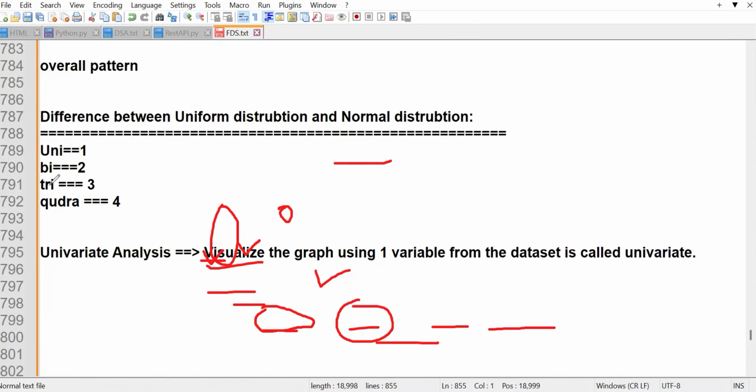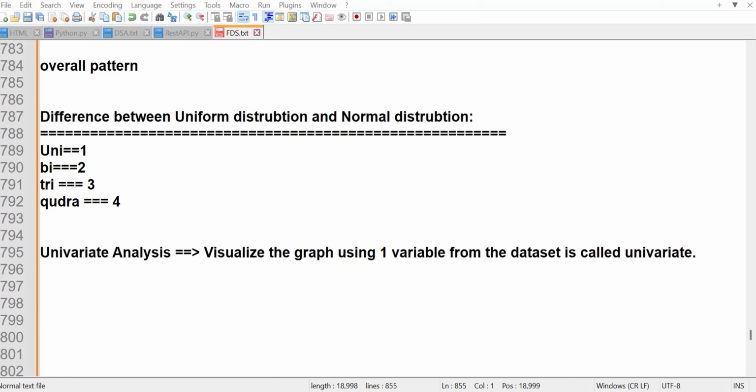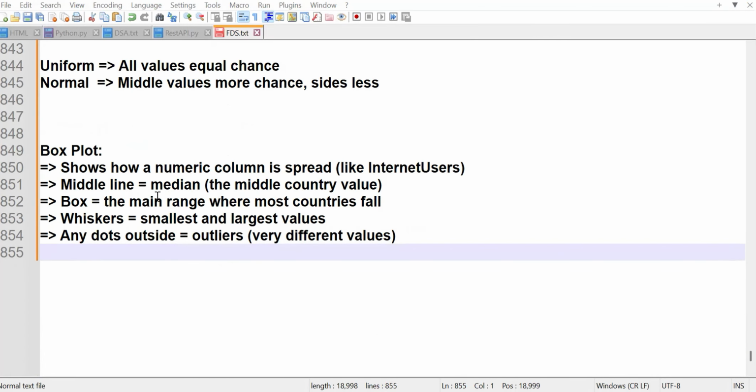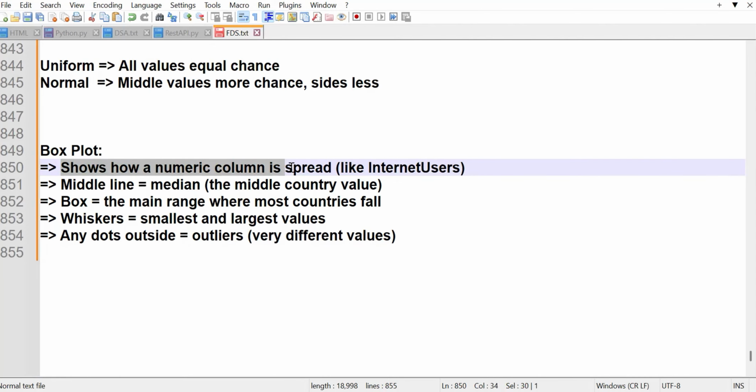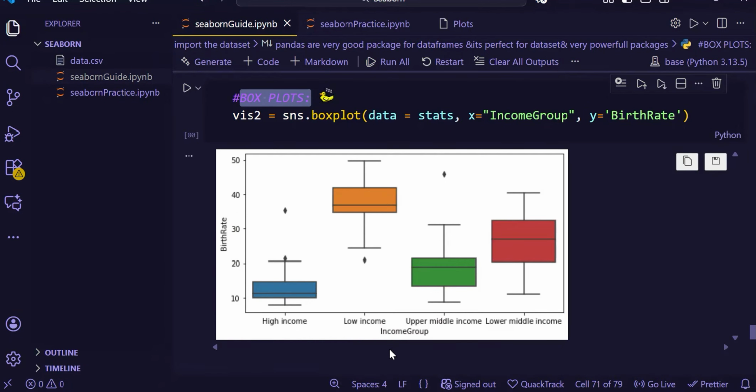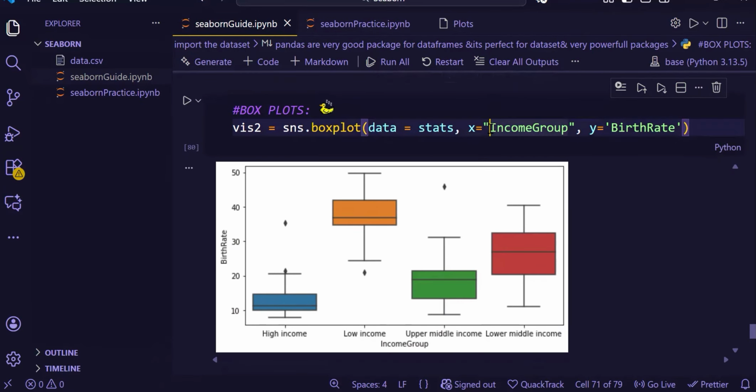So let me just clean it. What is a box plot? It shows how a numeric column is spread, like internet users. One column, you can see, is internet users. Not internet users, but income group or birth rate. Income group and birth rate. So here we have two axes, one is the x-axis, one is the y-axis. On the x-axis we put income group, and on the y-axis we put birth rate. So like that we have done this.